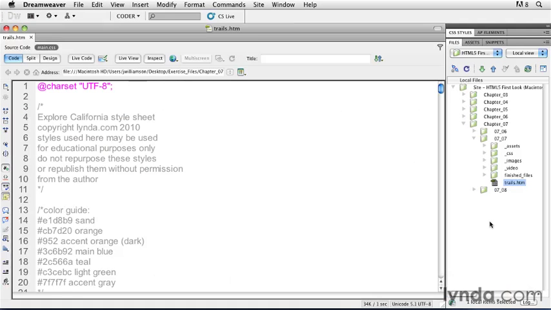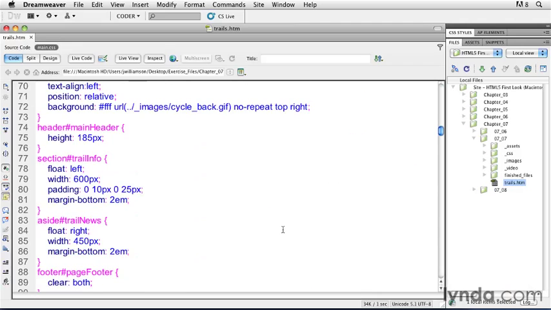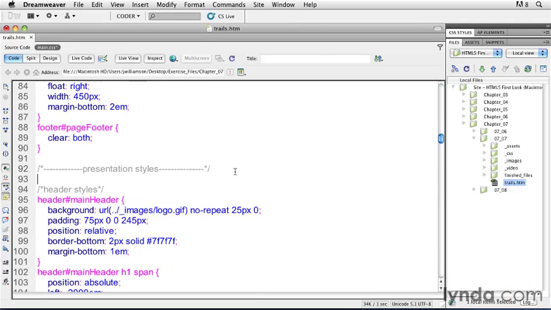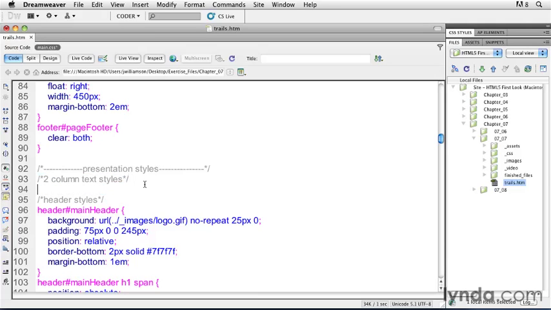And the first thing that I'm going to do is scroll down to about line 92 or so, where my presentational styles start. And just above the header styles, I'm going to add another line there. And I'm just going to type in 2-column text styles. There we go. And that is going to be a comment just to let me or anybody else that works with this know exactly what's going on here.